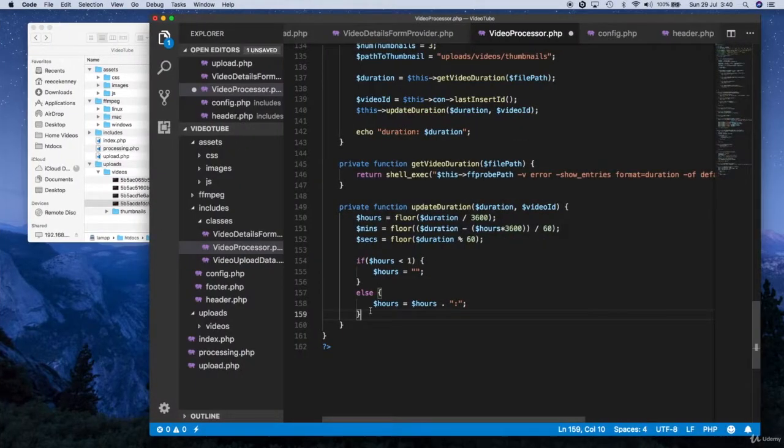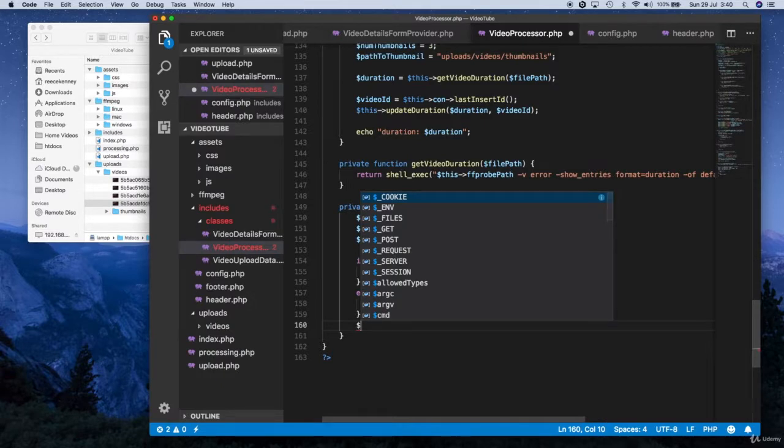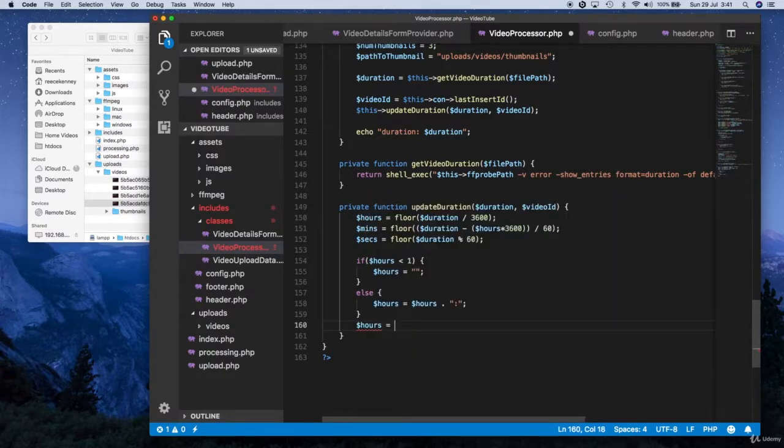And I think I've explained this before, but when you have a simple if-else like this, you can use a ternary operator, which is essentially a way of doing this in one line. So, like I said, I think I've shown you this before, but I'll show you again. You would say hours equals the condition, which is hours is less than 1, just same as we did above, question mark, empty string, colon, hours, combined with a colon like that.